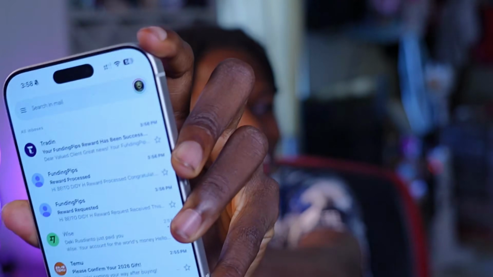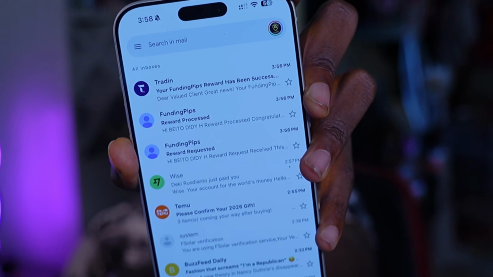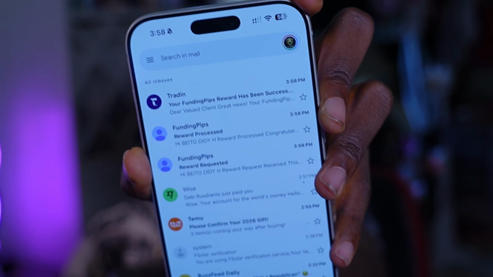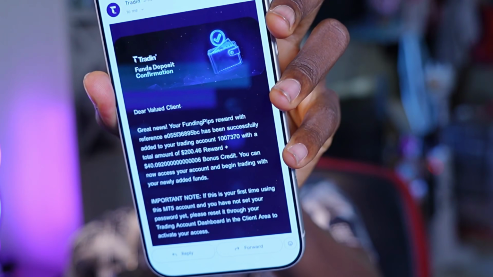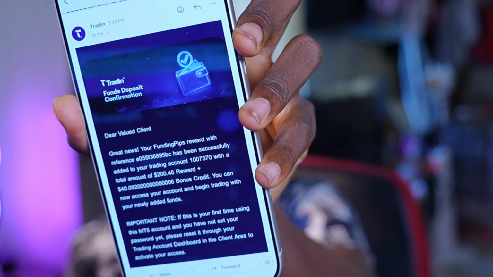Oh my god, I don't know if you guys can see, the payout is processed within seconds. The payout is processed. Oh my god, FundingPips, what are you doing? And as you can see here, the deposit is also made to my trading account. You can see $200 plus the $40. So I'm gonna get 40%, bro. And no way.